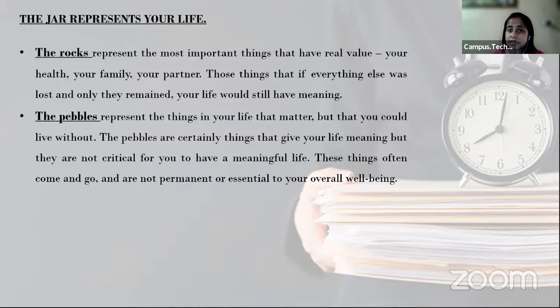Pebbles represent the things in your life that matter, but that you could live without. Those things matter, but still you can manage to live without them. The pebbles are certain things that give your life meaning, but they are not critical for you to have a meaningful life. These things often come and go and are not permanent or essential to your overall well-being.